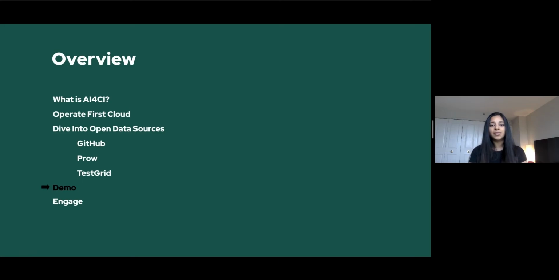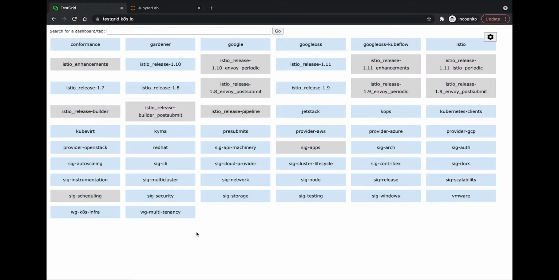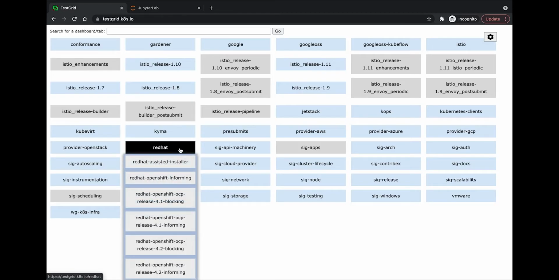Now let's take a look at the demo. So for the demo, we can quickly go to the TestGrid platform itself, which is an aggregation of test build results. So if we click on Red Hat, we see that different versions of the OpenShift project use TestGrid to view the results of their CI processes.